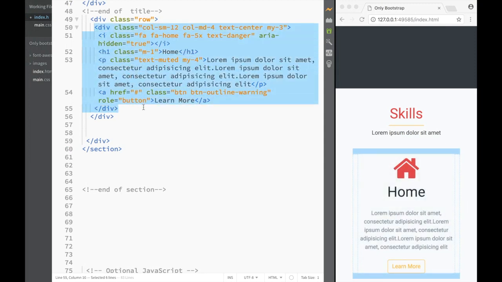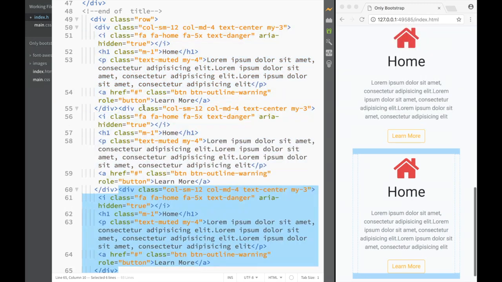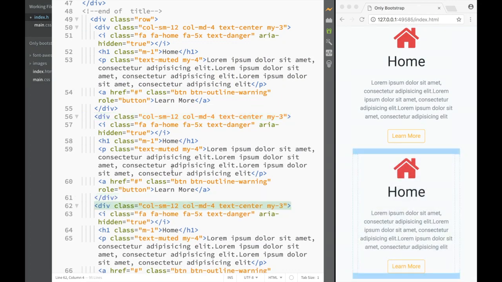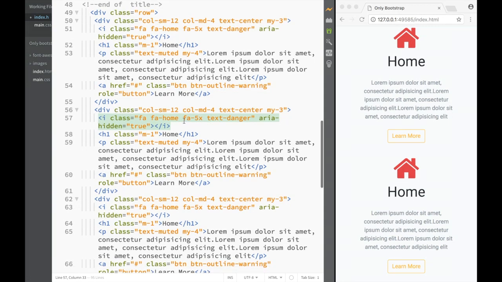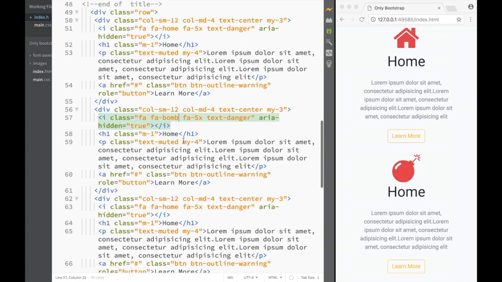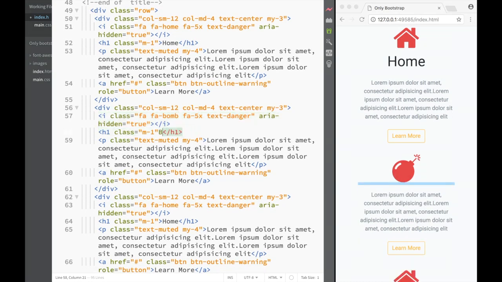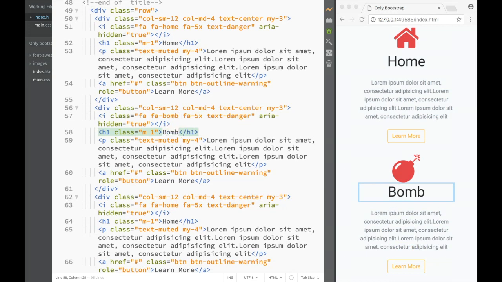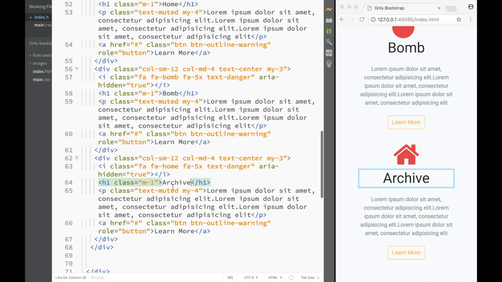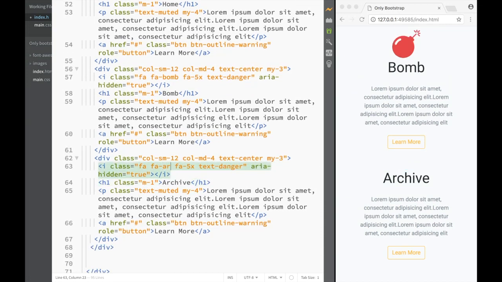And over here what we need to do is actually paste it twice, 1, 2. And here we're just going to create different Font Awesome icons. One of them is going to be bomb, and the other one is going to be, I believe, archive. So this is going to be a bomb, and we're going to write bomb over here. And here we're going to create an archive, and we need to change this one to archive.